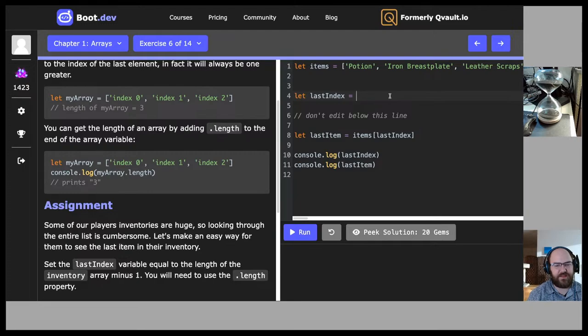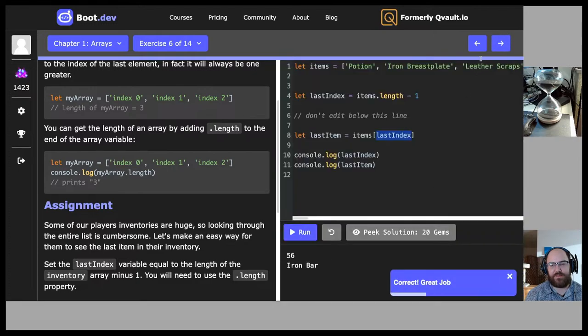Okay, let lastIndex equal items.length minus 1. And then they'll say let lastItem equal items[lastIndex]. Again, the square brackets access the item at the index. Correct. Great job. I love the dancing arrow up here.